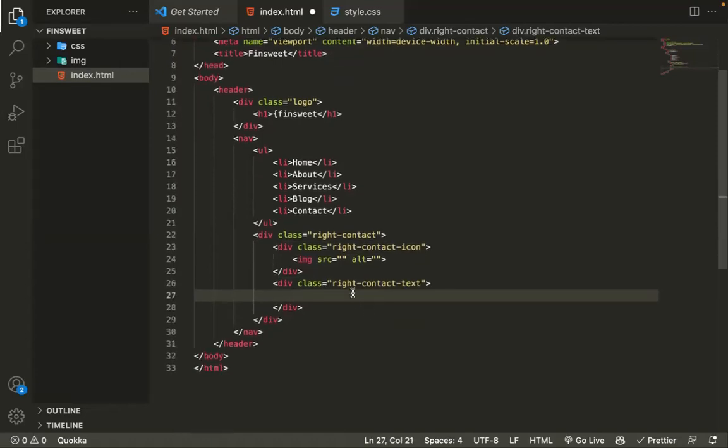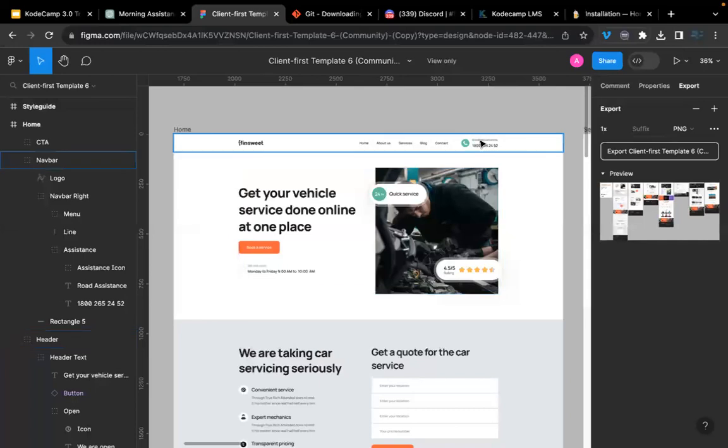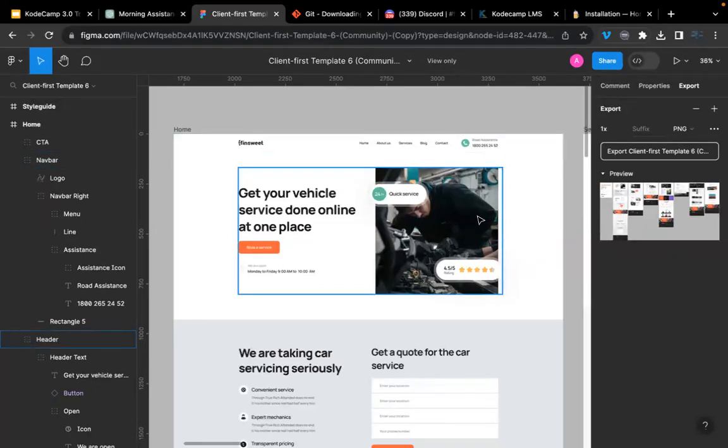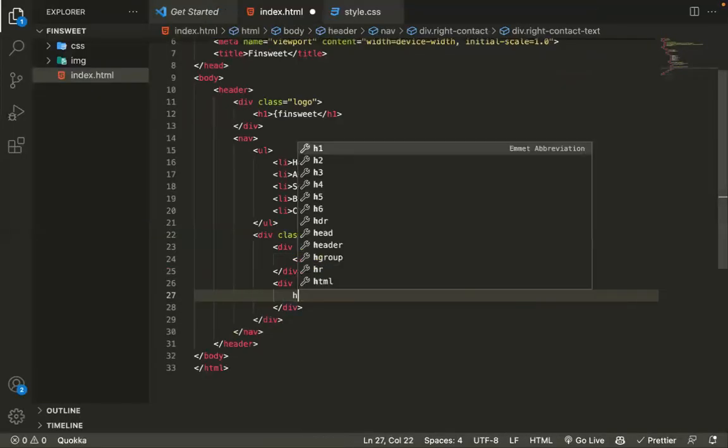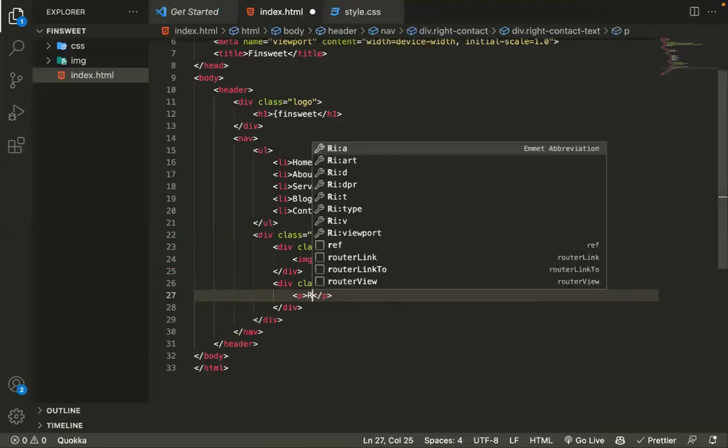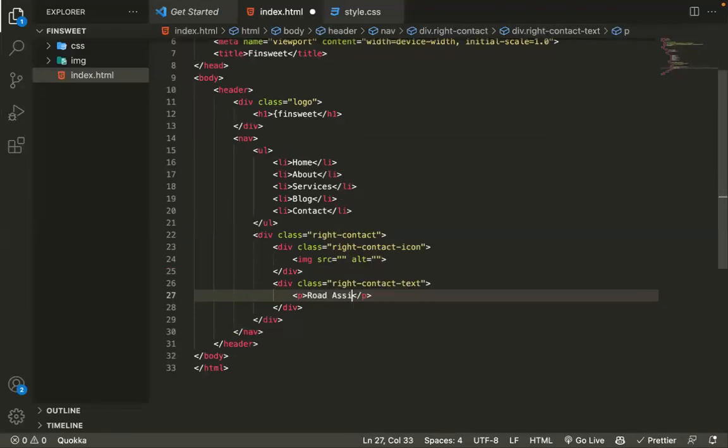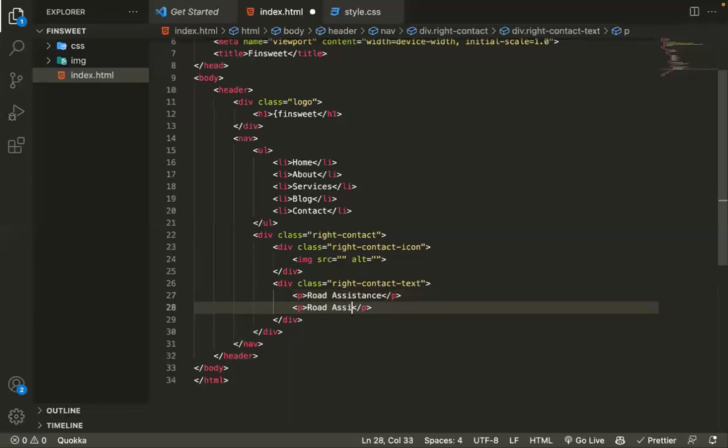Okay, so since this is the right contact text, we can now have our two texts inside: the road assistance and then the phone number. Let's just use P, road assistance, and then this should be the number. So we can use tel.